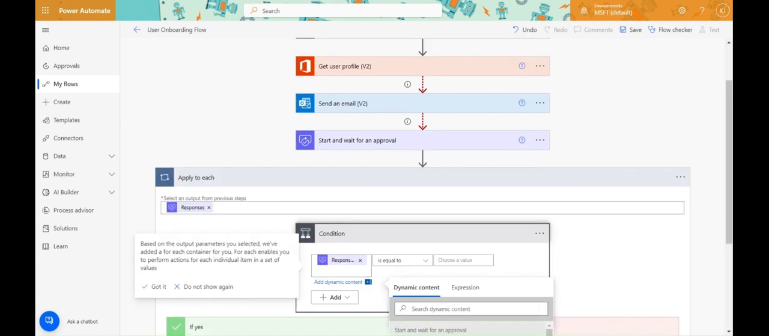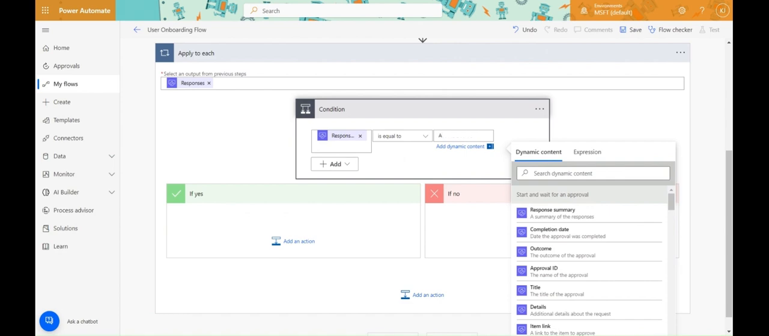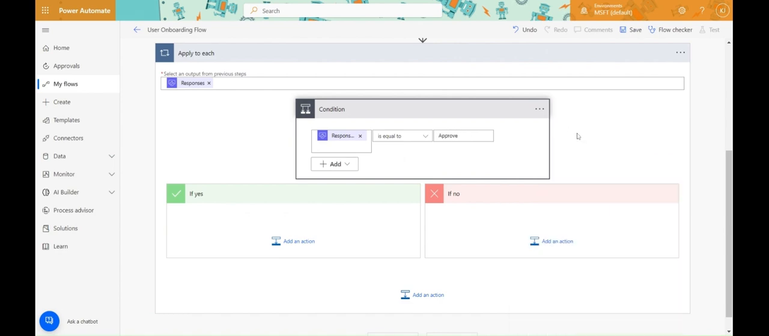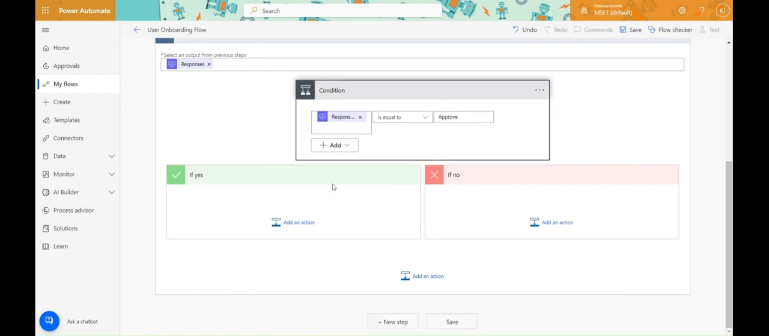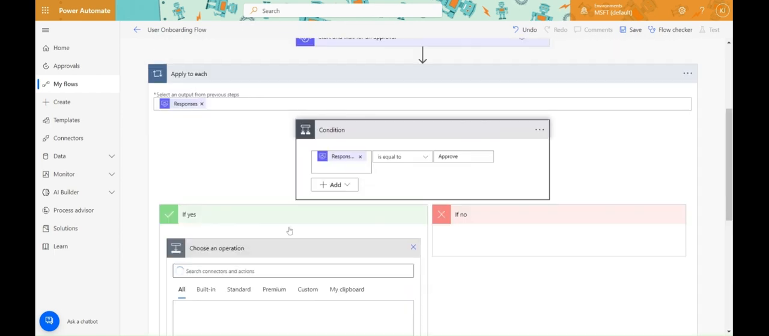Now you can see that the condition is placed within the action apply to each. Since there might be more than one response, to apply further actions on each of those responses, apply to each has been included itself. We shall leave it as it is. Back to our condition, the if-else part will only run if the manager approved the request.